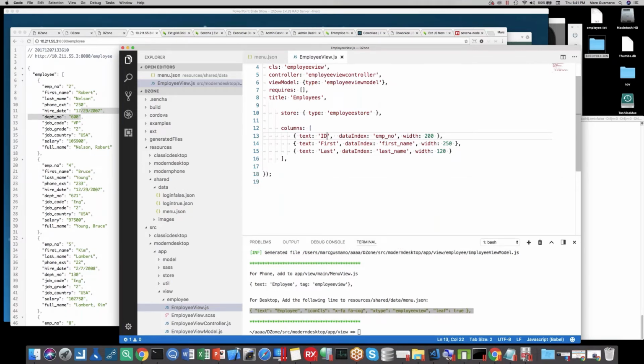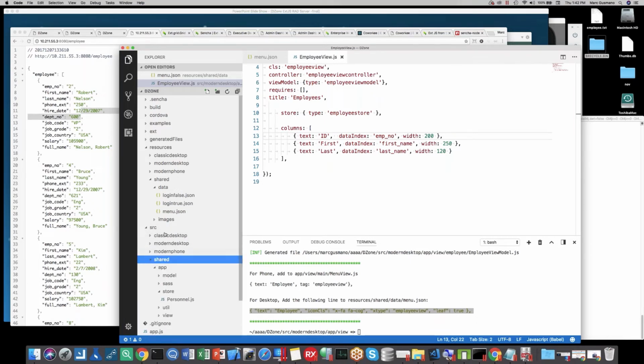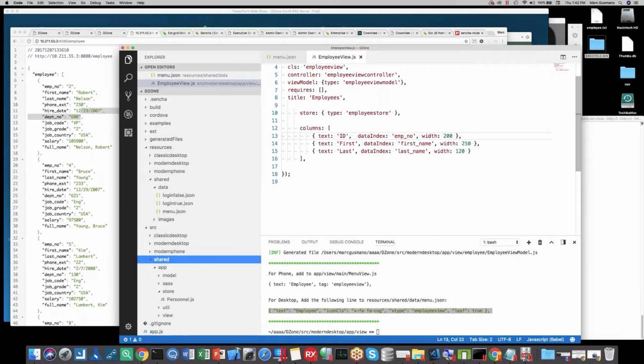We now need a definition for the data store. And in like fashion, the data store that I'm going to be creating for this particular view can be shared between my mobile device and my desktop device. So I'm going to generate that data store in the shared environment. So I'm going to come down here to the shared environment and come down to the app folder level.